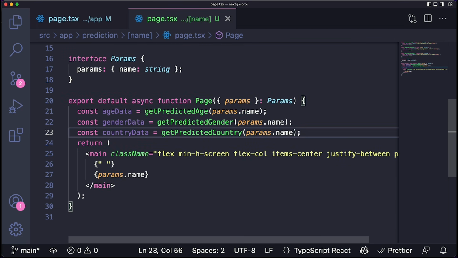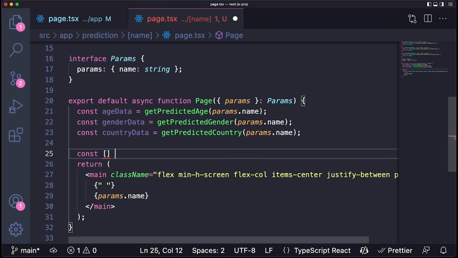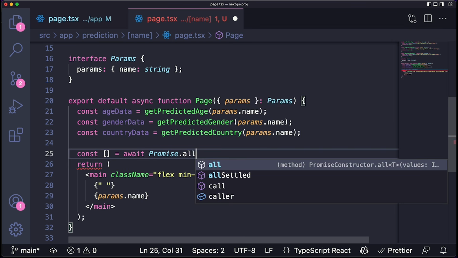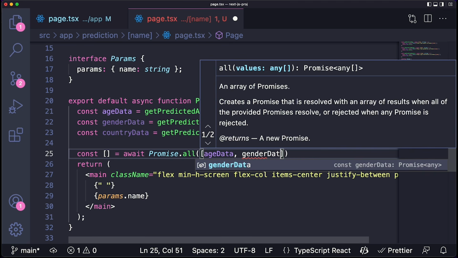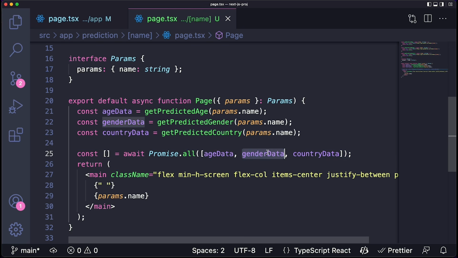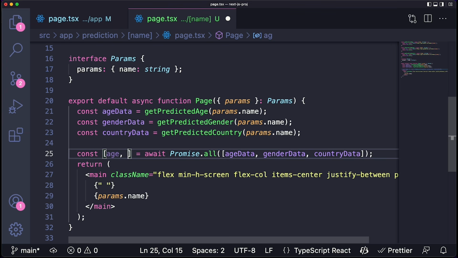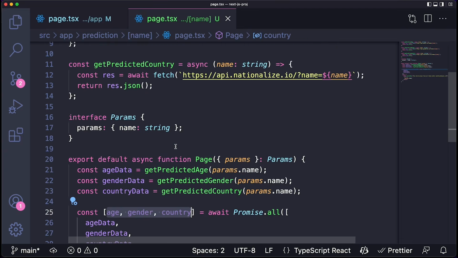Now, what we do is we need to resolve all of them. And if we have multiple API fetches in the same component, a way we can do this is we can just destructure it by using an array and saying await Promise.all. So we're resolving more than one promise at once. We're resolving the age data one, the gender data one, and the country data one. So that means that this will return an array in order with the correct data. So if I want to get the correct age, I can just get age, gender, and country, just like this. And this will actually be the data that we are fetching.